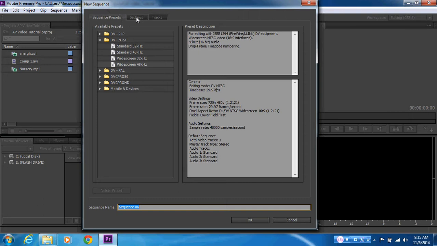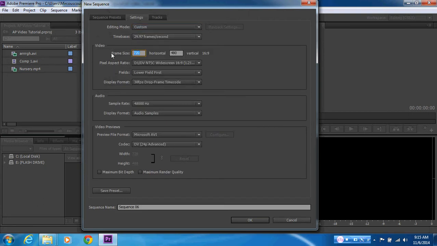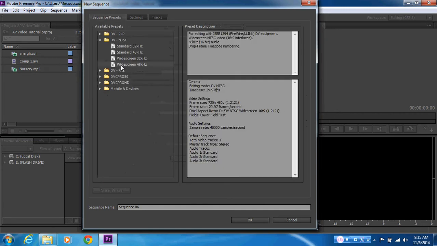I could go to settings here and go through creating perhaps a custom setting. Say for example I was wanting to create something at 1280 by 720, 29.97 frames per second. Create all the settings that I wish and hit OK, and that's going to generate my sequence for me. What I'm going to do, just for the purposes of this video sequence, is stick with this standard DV widescreen, and I'm just going to use these settings here because they should match up with the videos that I have already, particularly with the frame rate.